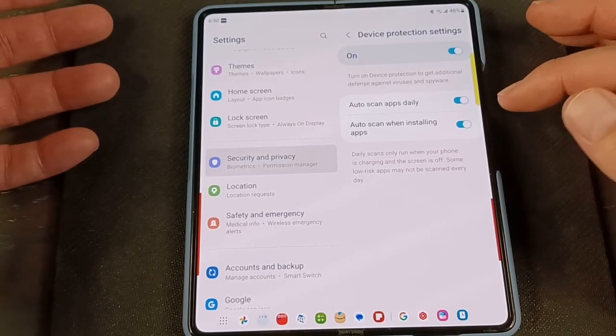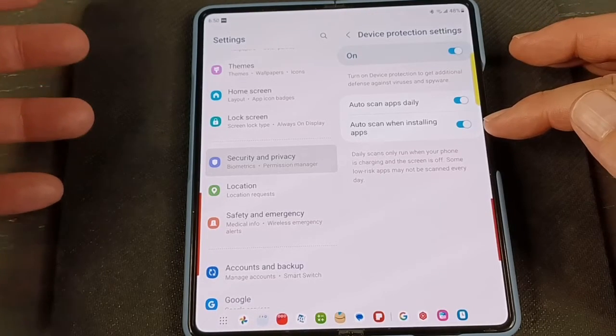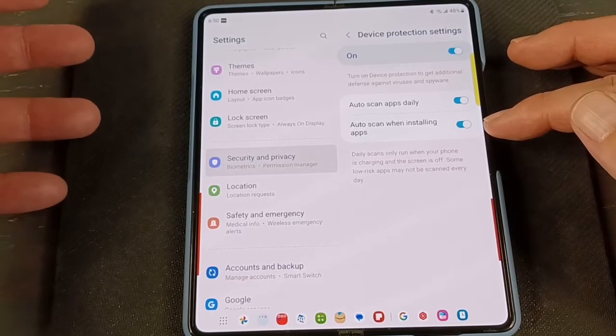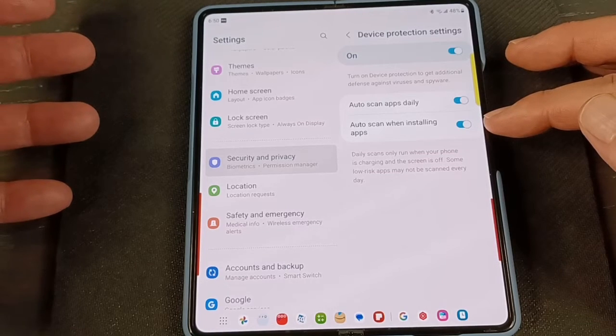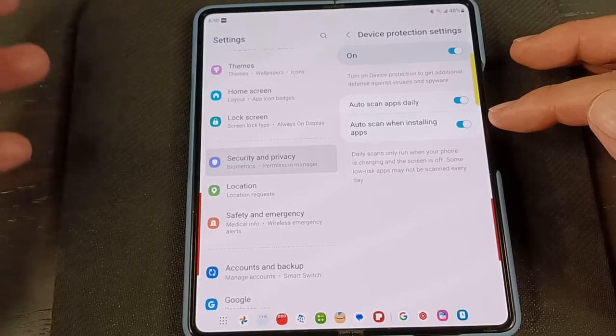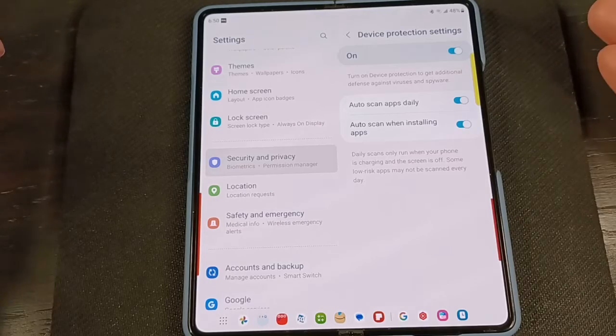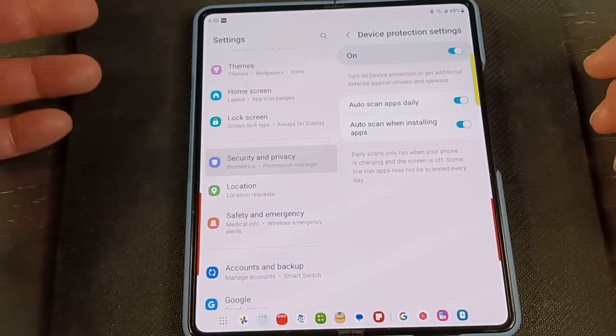I just turn these on because I have the apps scanned daily, and any new app scanned before it gets installed, which is really important. That's really an important thing to do. I have these both on, and from the beginning, I haven't had any issues with slowing down, or the phone stuttering or anything like that. This goes on in the background. I'm not even aware that it's going on. So if you are having an issue, I guess you could turn it off, but I would probably recommend leaving them on if at all possible.